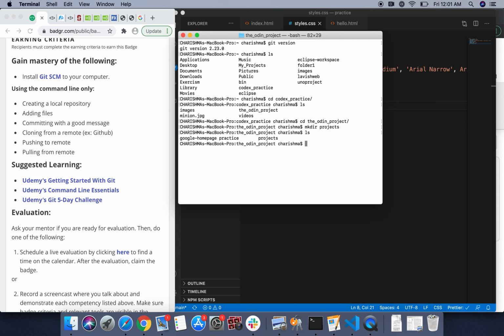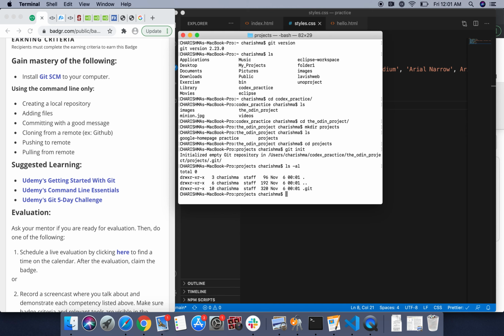So cd projects. Now I'm going to initialize this as a repo. git init. It says initialized empty Git repository in projects. To check this, I use the command which shows .git. So Git is initialized.